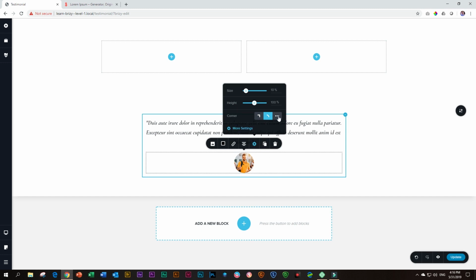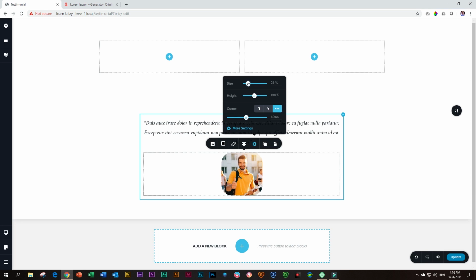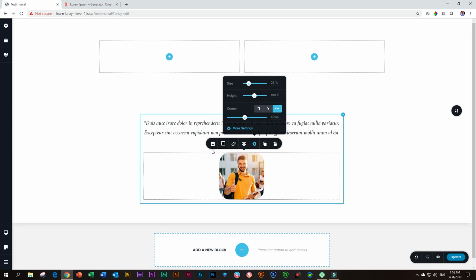You can check that if you click here on the little dots, it will give you the maximum. It doesn't mean it's 40 pixels. If I increase the size over here, let's say to 20%, 21, to make it a circle again, you just grab this slider and drag it all the way to the right. Now it's 91 pixels. This will only work if your image is at an aspect ratio of 1:1, a perfect square.